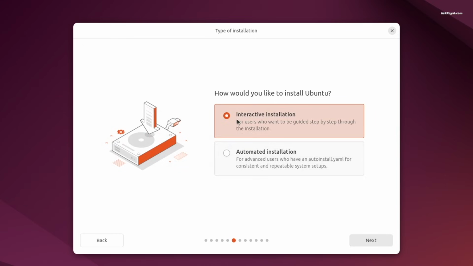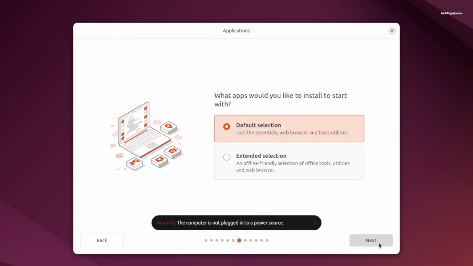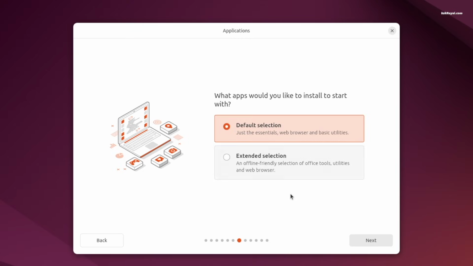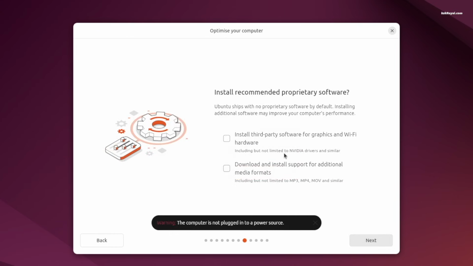Then select Interactive Installation. From the Applications page, you can choose the default selection that installs essential applications, and the extended selection includes more applications. I'm going to choose an extended selection. If you're installing Ubuntu on a laptop, go ahead and connect it to the power source. Now tick both options to optimize your computer by installing recommended drivers in this section, then click on Next.